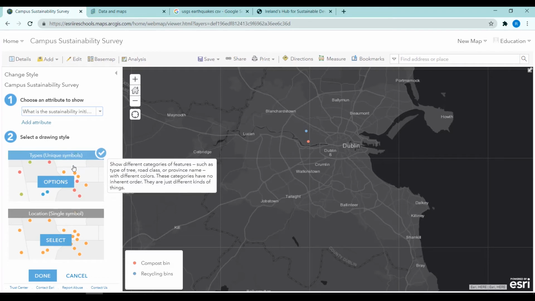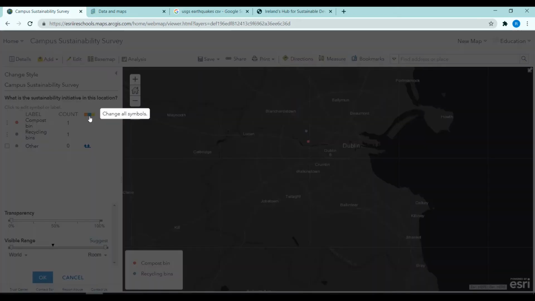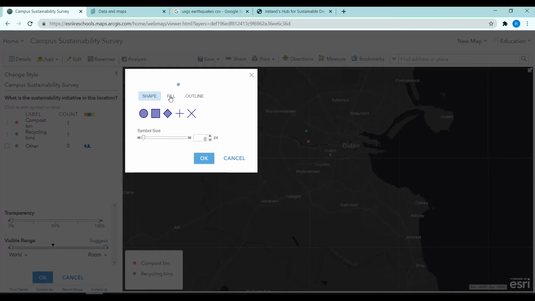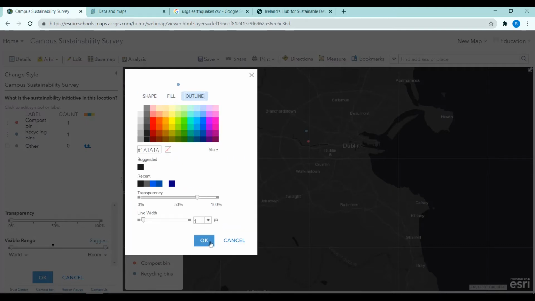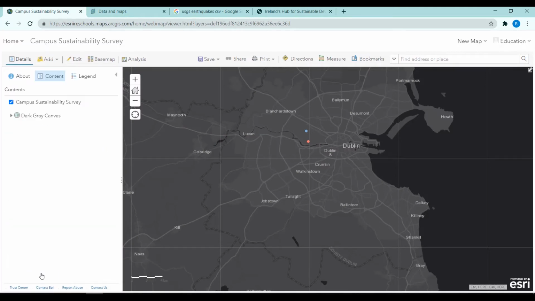We are using unique symbols, and I will click Options in this box. I can change the colour of each point individually, or I can change the colour ramp, shape and outline used for all features at once. I will leave it as it is for now and click OK and Done. We will change the symbology of another layer very soon.